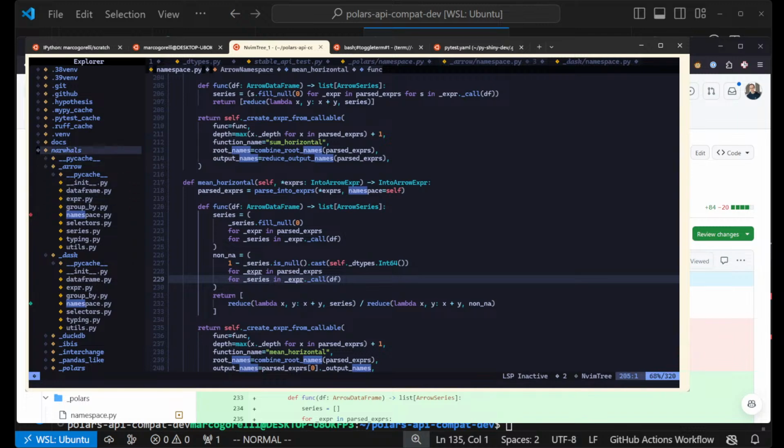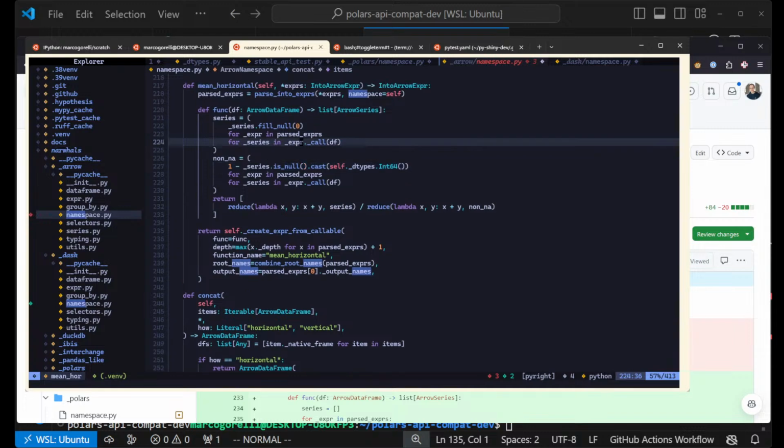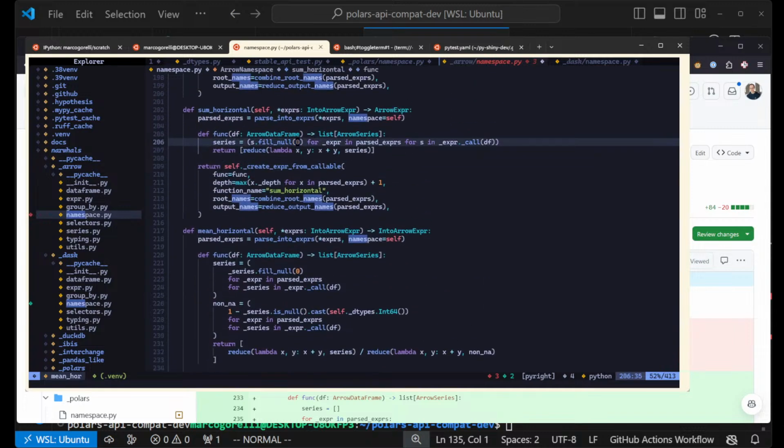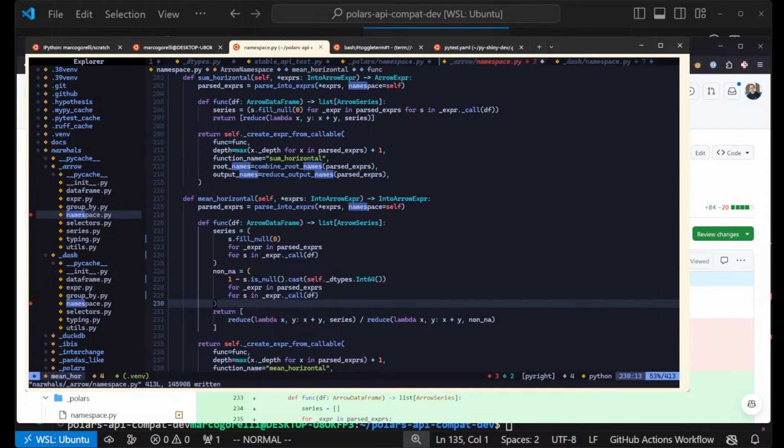I guess one difference is that here in sum horizontal we're using s, whereas here we're using series. So I guess for consistency we should probably use the same one. Let's see if we can do that. Nice. Okay. So that's renaming using Vim. It's just space LR. Output name needs an update.